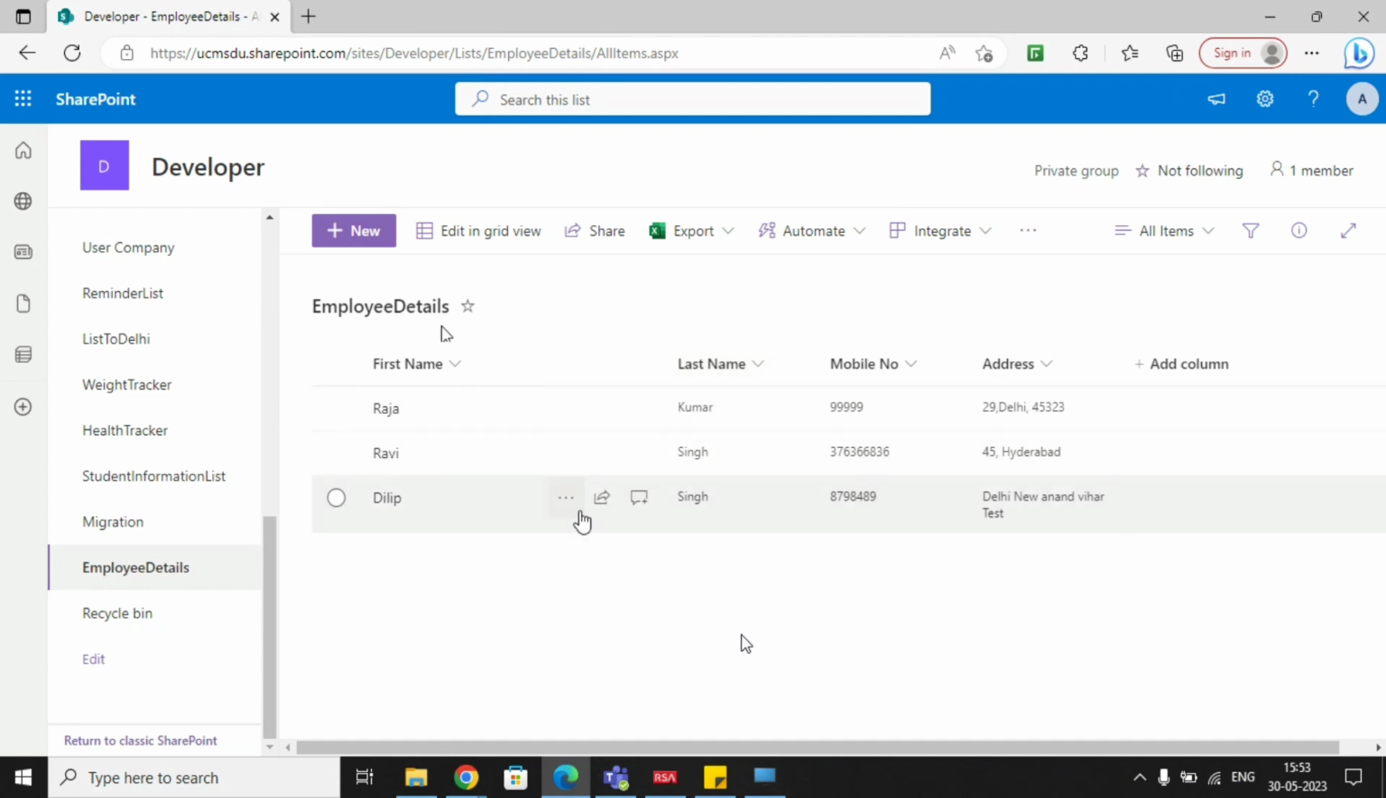The same data we'll try to show you in an app, and we will have an app in the front end where the user can enter the employee details, they can edit an existing record, or they can view a specific record. Okay. So to achieve that, let's quickly go to Power Apps.